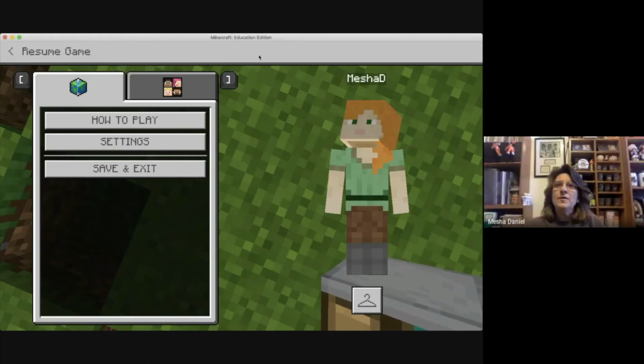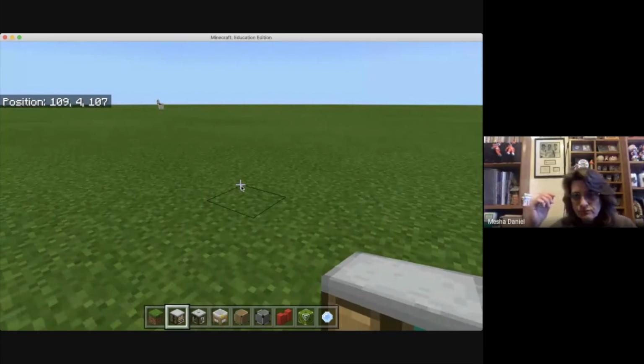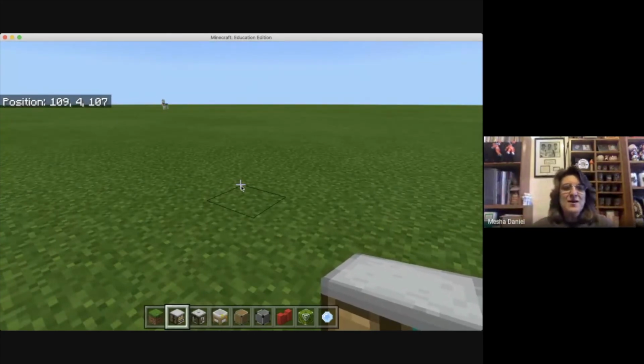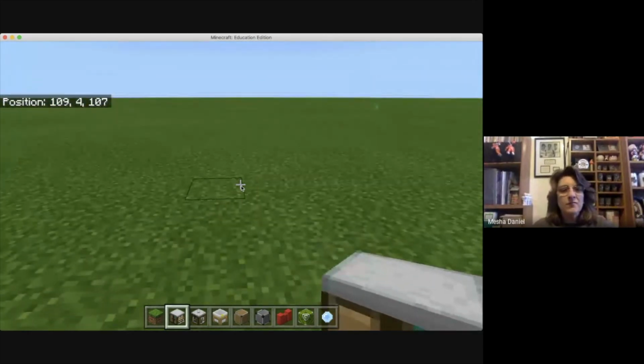Let me open this up here. All right, I'm going to go back and resume my game here. All right, so what I've done here is, of course, I'm in the same world that I've been in for days now. And I want you to see what I have down actually in my inventory.